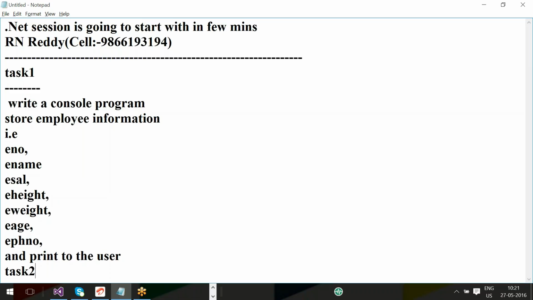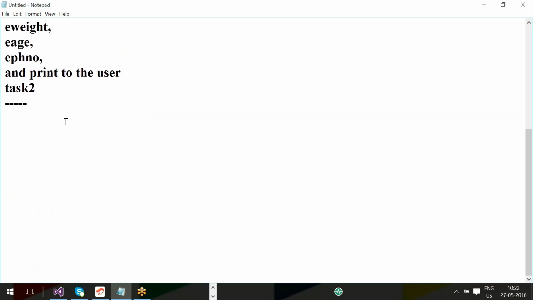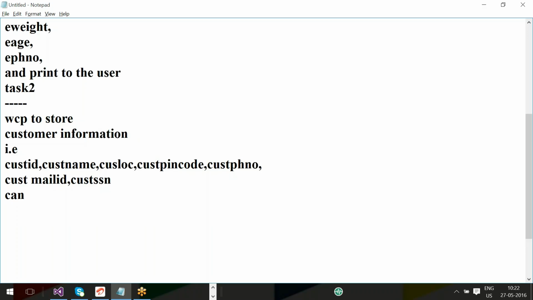Next, task 2. Task 2 is: write a console program to store customer information, that is customer ID, customer name, customer location, customer pin code, customer phone number, customer mail ID, and customer SSN.